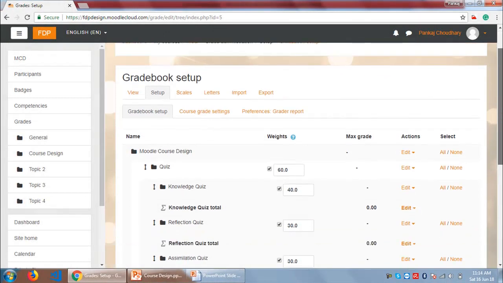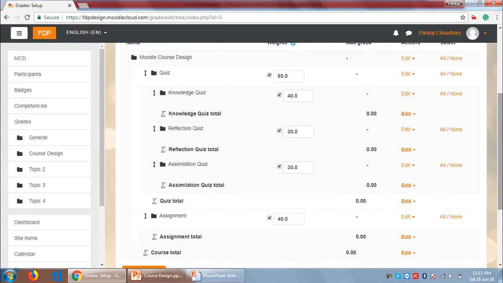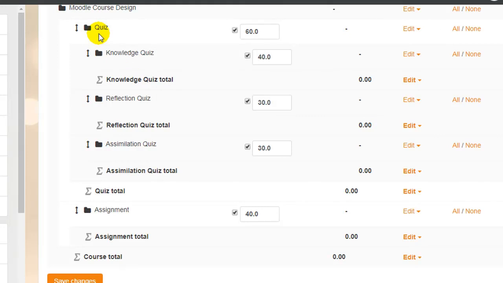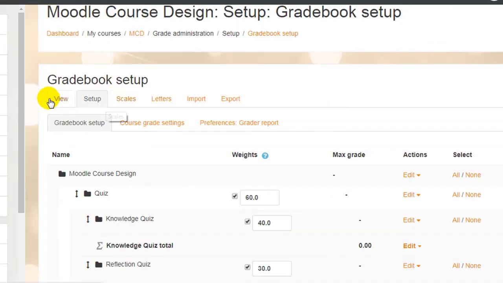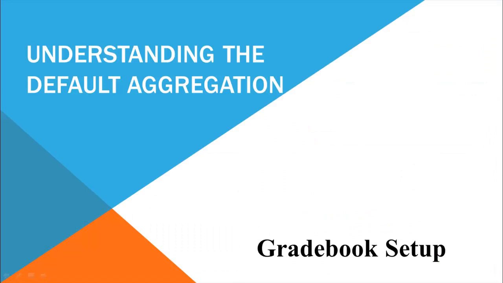Now here I have already configured the gradebook setup for this course, where I have divided the main course into two categories. The first one is quiz, and the second one is assignment. In quiz, the subcategories are knowledge quiz, reflection quiz, and assimilation quiz. There are some other options you can see yourself, like viewing the gradebooks, scales, letters, importing grades, exporting grades, and course grade settings.